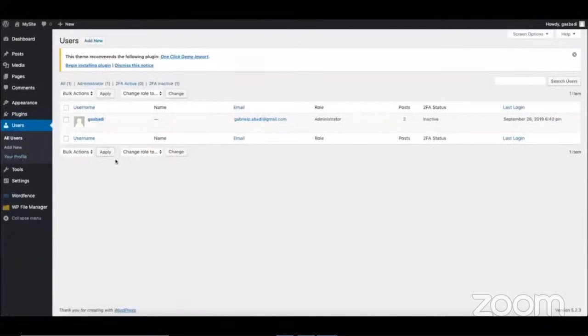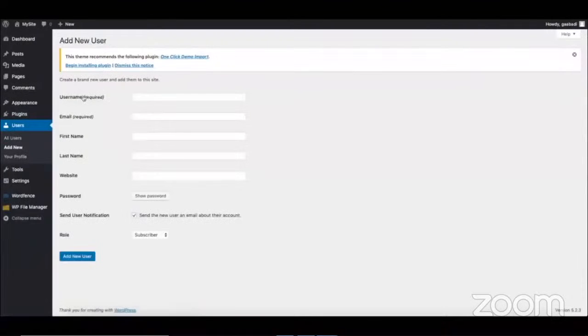On the users, pretty self-explanatory again. You can see your users. I only have me as of right now. I have my email, my role, how many posts I have, if I'm active or inactive, and my last login. To add a new user, you can just click on add new. You'd have to fill in this information and select his or her role right over here. Once you're done, you can just click on add new user.